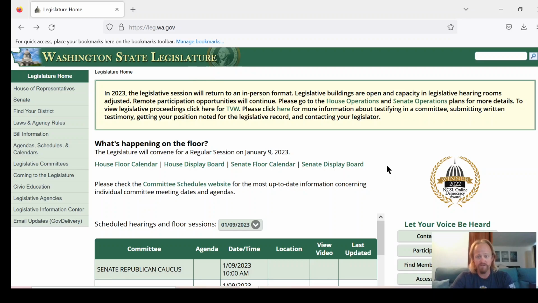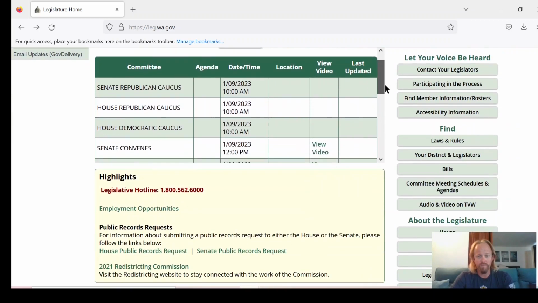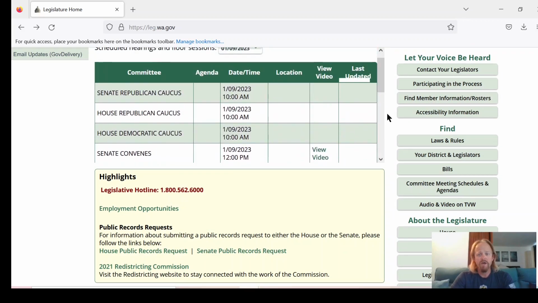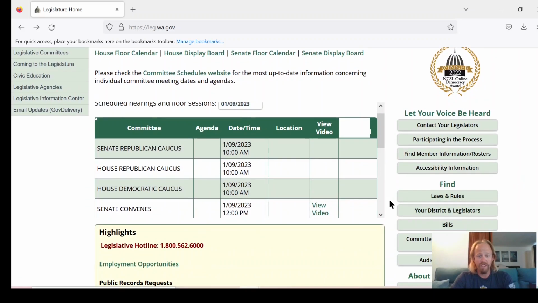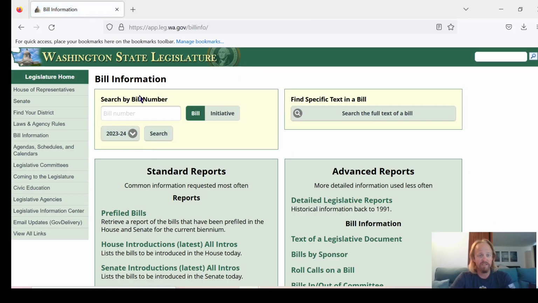Now, this website has a lot of information on it about what's going on with committees on a given day or the scheduling, and some other menu options over here on the right, which are all very handy. And on the left, probably some of the same menu options. The one I wanted to talk about today is behind this Bill Information tab. So we're going to go ahead and click on that. And this is the Bill Information web page.